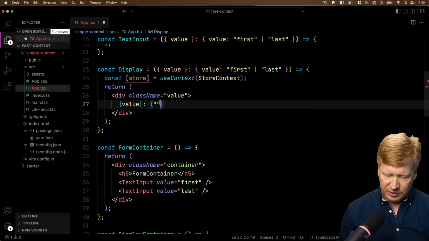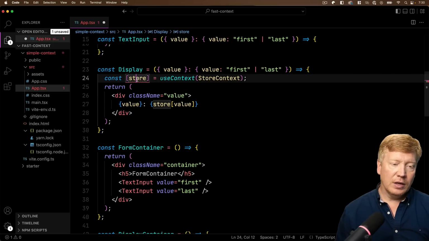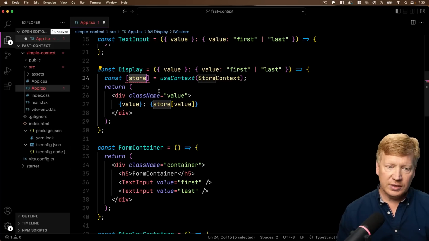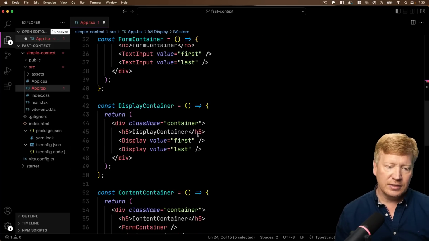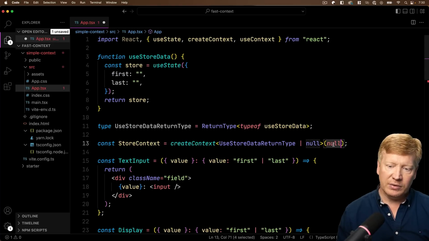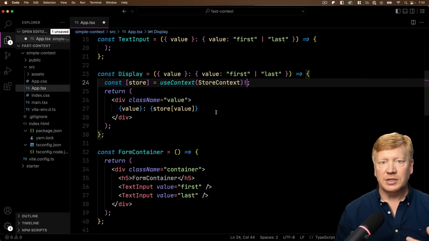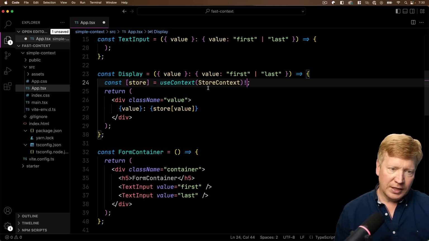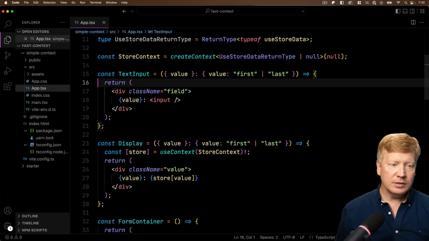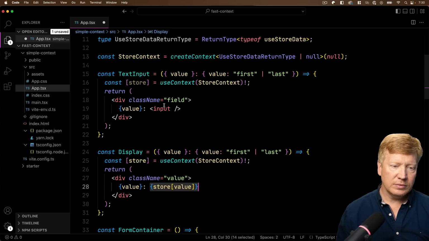So let's replace this empty string with that store, dereferenced by that value. But it's also telling us that that could be null. So the way that we can assert that it is not null, we know in this context that it is non-null. We've set it up here. It's never going to be the null that we initially gave it. So that's fine. So all we need to do is just put in a bang, and that basically tells TypeScript, hey, it's cool, it's not null. So that's good. Now let's do the same thing up here in text input. And we can just use this code for the value of that input.